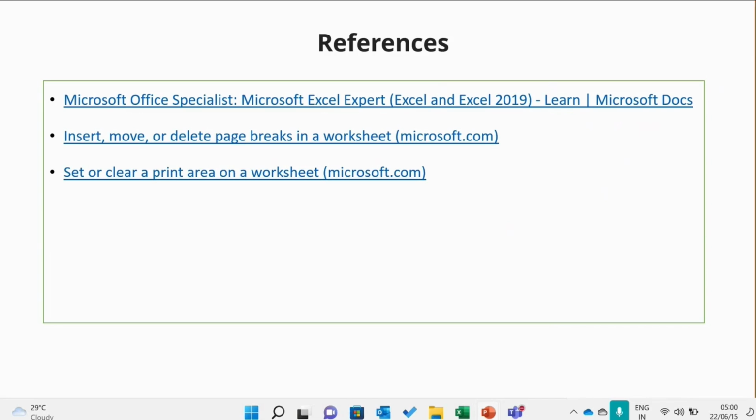Now, to know more about how to print the selected area or set a selected area, and also how to use page breaks in Microsoft Excel, do visit support.microsoft.com to learn more about all of these features, and also more functions and more features that are there in Microsoft Excel. You will be able to access support.microsoft.com to learn the same.